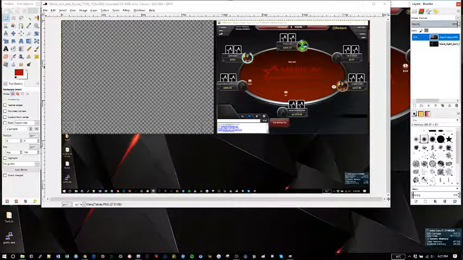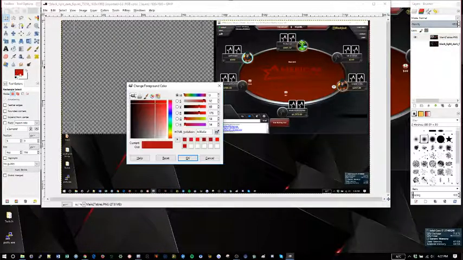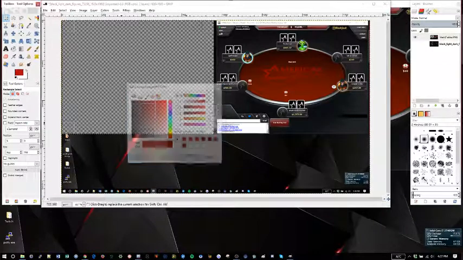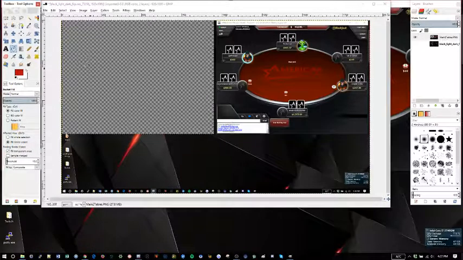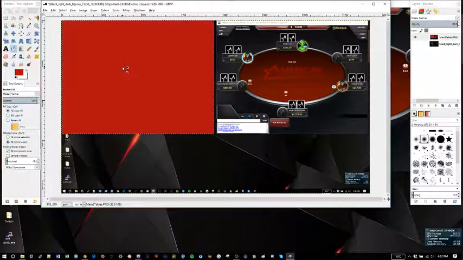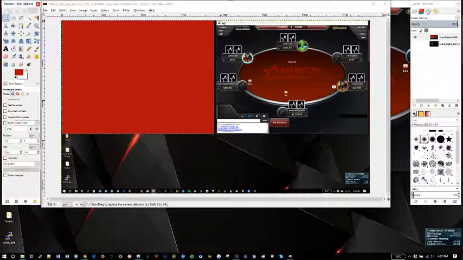But what I'm going to do for now is select a color, and I like red, so this is a pretty good color for me. And I'm going to use this bucket tool, and I'm going to fill this space with complete red. Okay, now I'm going to go back to the selection tool, and I'm going to do the same thing on this other table. And I'm going to try and eyeball it and get pretty close.